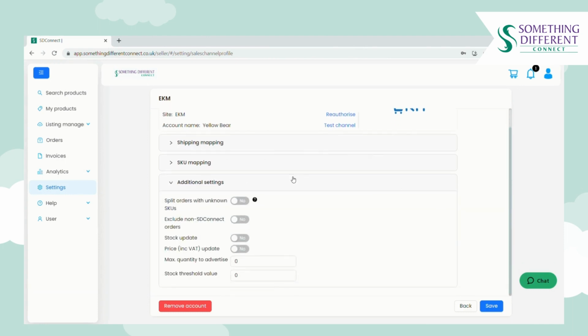Once you click here, it will expand the section, and the first option you have here is to split orders with unknown SKUs. So if this is toggled to yes, what that will do is when an order imports into Something Different Connect, and the order has products on it which are fulfilled by us, they're our products that we offer, and if it has products from perhaps another supplier or products which you make and sell yourself alongside ours, it will clearly split them so you know which are fulfilled by us at Connect and which are from a different supplier or from yourself, and that can give you quite a helpful overview of the order.